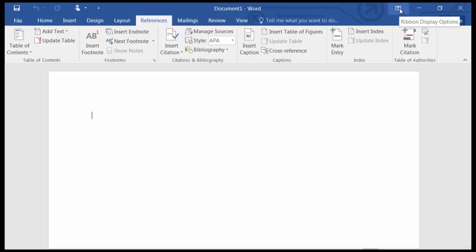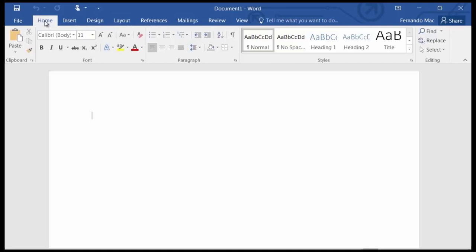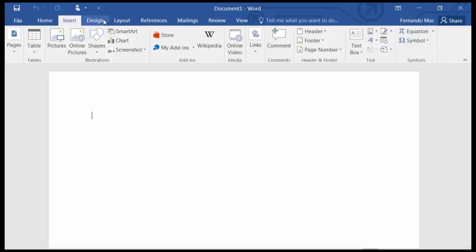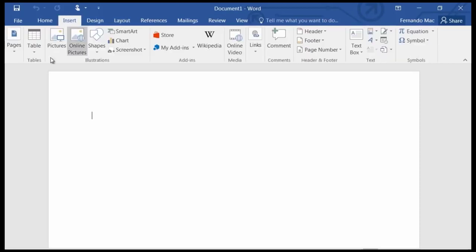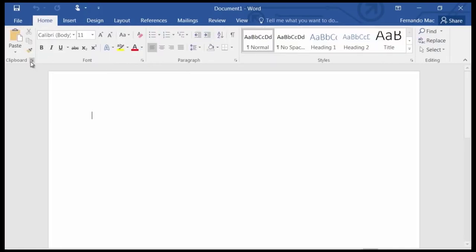Next thing I'd like to talk about are these command tabs a little bit more. So far I've mentioned every time I click on a command tab, I get a new ribbon. Just some of the other terminology here. Inside the ribbon, you will see the buttons grouped into what are called groups of buttons. So for example, under my Home tab, I have the clipboard group. I have the font group. I have the paragraph group.